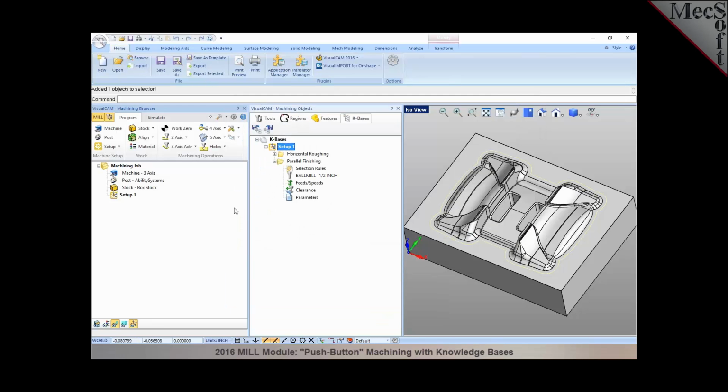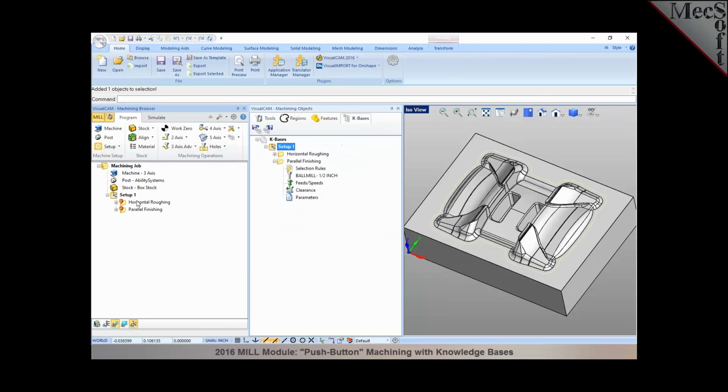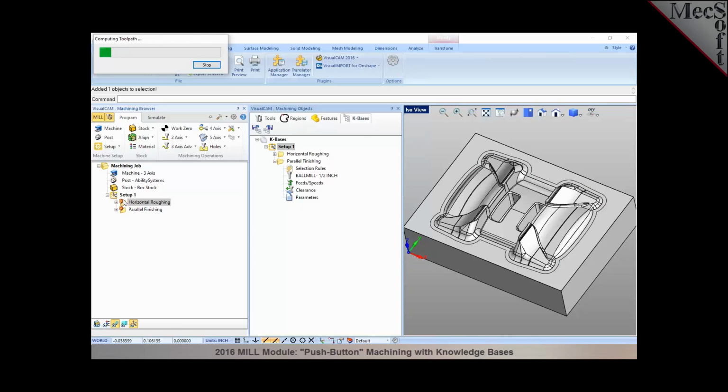The next step is to load my knowledge base, and you'll notice that it automatically has the geometry selected. Since we did not apply a rule for the roughing, we wanted to rough based on the entire part in the stock geometry, but for the parallel finishing, we wanted to contain it to this area. So once you have it loaded, right-click and regenerate. This is how we can apply knowledge bases with the rules for both 2 and 3-axis operations.